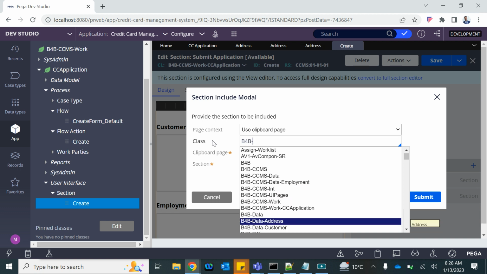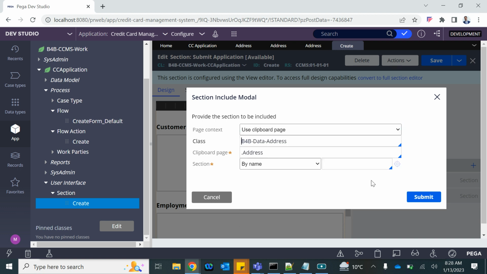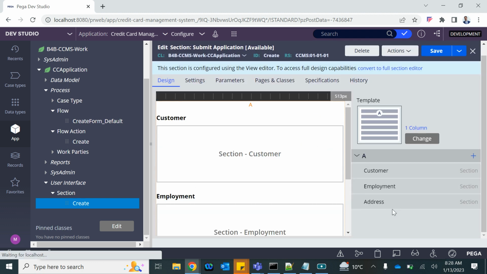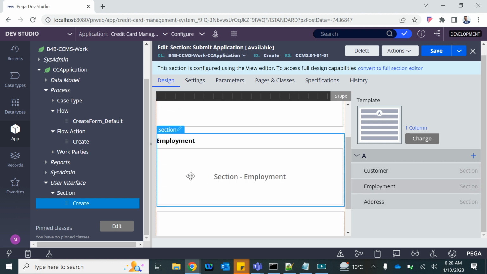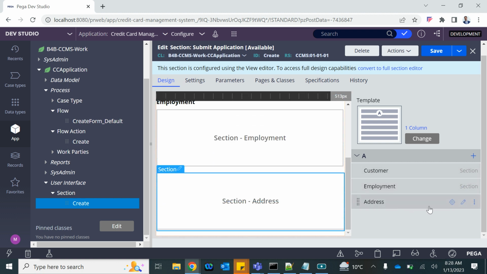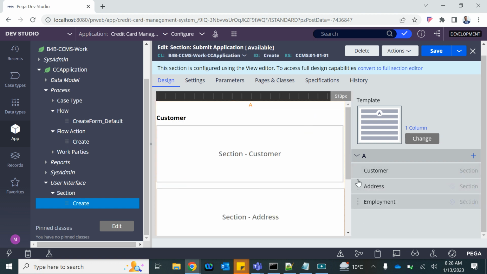Pega did it automatically for the other two sections. And then you can select the section from this address class. And that's how another section, address, has been embedded. Remember, here you see a heading coming up as well, but address doesn't have one. So address should ideally be a little up. So you can drag and drop to change the order.